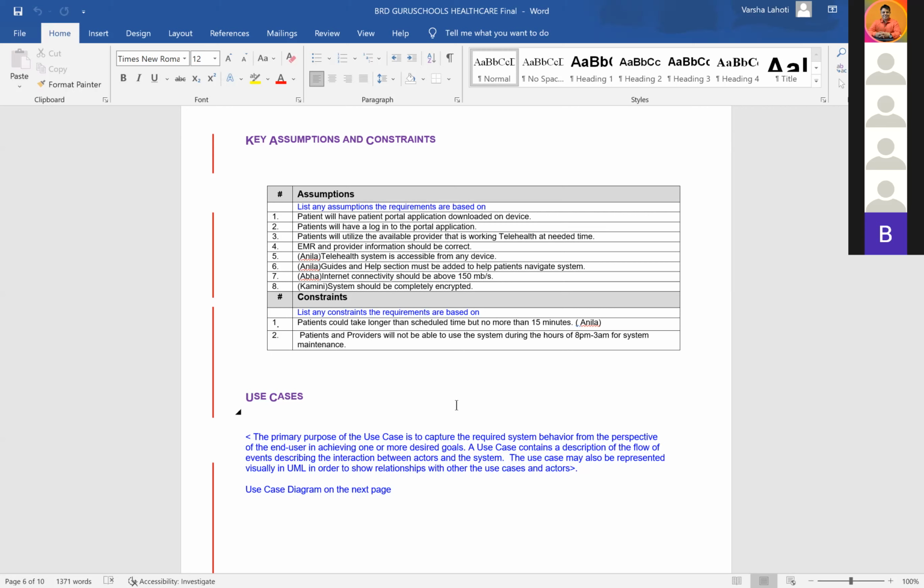And also we have assumed that the video calling, that is the telehealth enhancement, will work properly, or it will go smoothly with good internet connectivity. That means we should have about 150 Mbps. At the same time, we have assumed that the existing system is already encrypted, so the enhancement continues with the same data. Everything is protected.